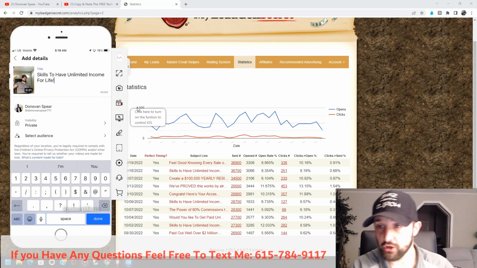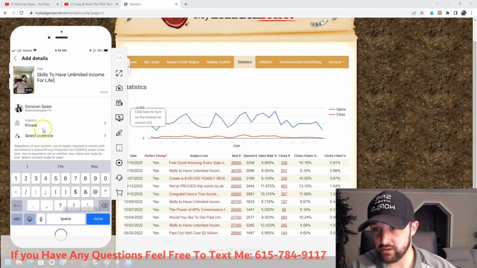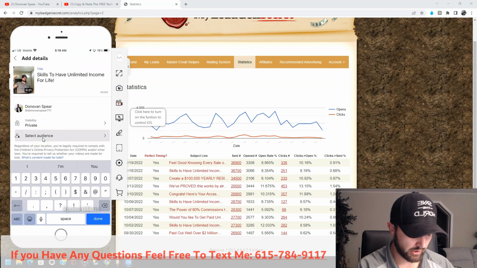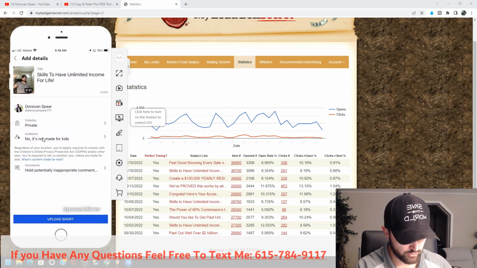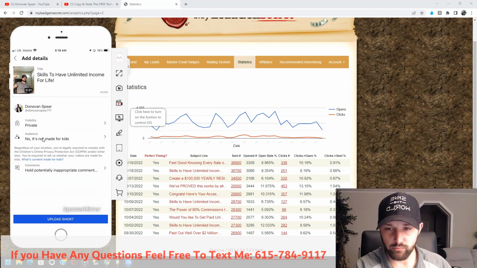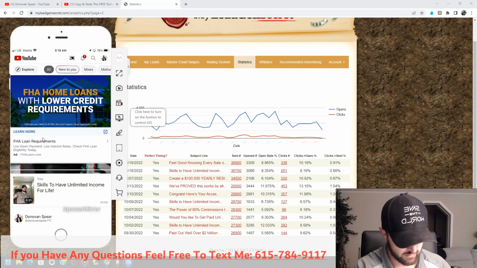Boom. And then you're going to want to set your visibility to private and select your audience: not made for kids. Go back, hit upload short. Make sure the visibility is on private. Okay.